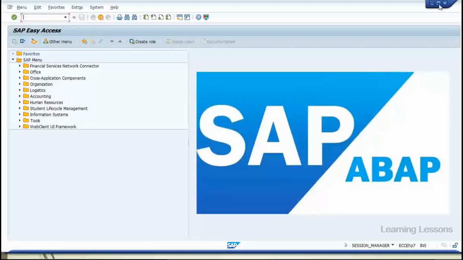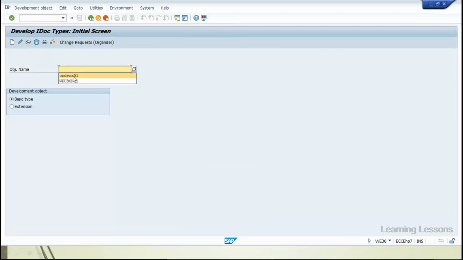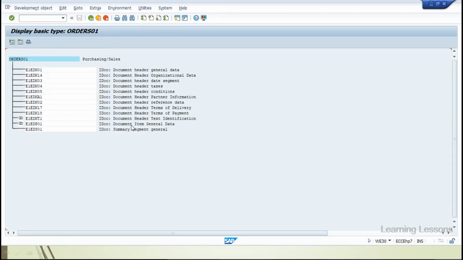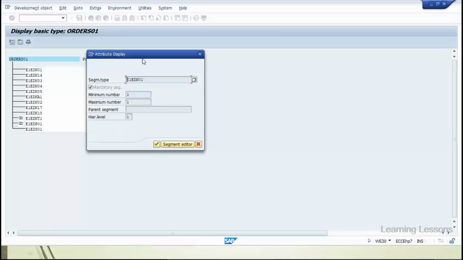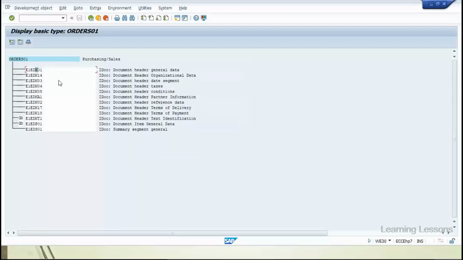So WE30 is IDoc types. ORDERS01 is talking about purchasing and sales orders. Okay, in front, just click on enter. You can see the description came here. Now click on display. These are all segments. Click on the first segment. You can see this is the first segment. Don't go with the segment editor, we have a separate transaction for that.